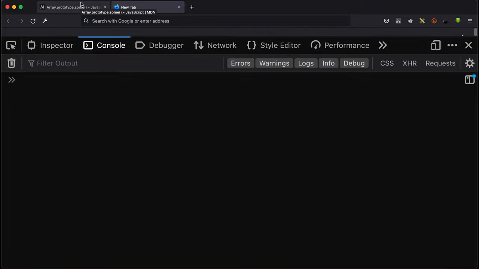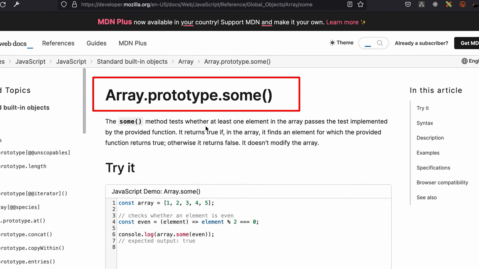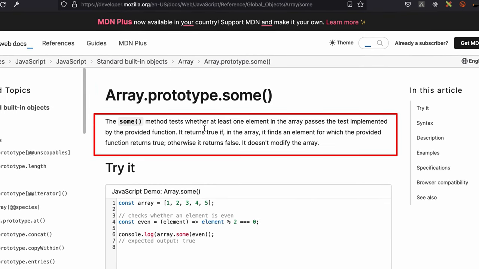In this tutorial, I'll be looking at the some higher order function. What the some higher order function does is it tests whether or not at least one element in the array passes the test implemented by the provided function. It returns a boolean, true or false, if one of the items in the array passes the condition that has been set.